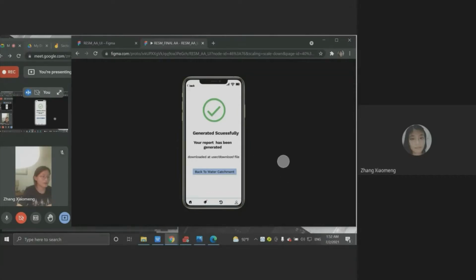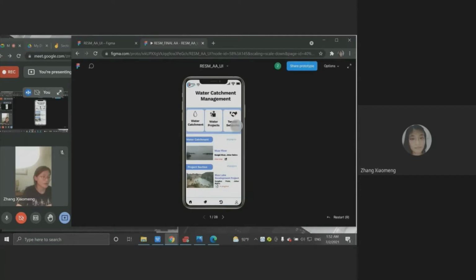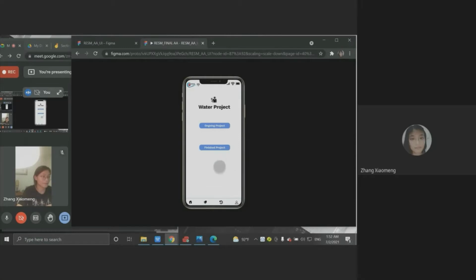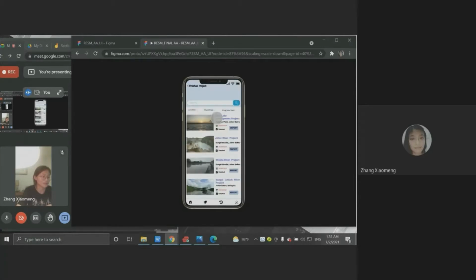Okay, let's demonstrate the second flow of the generate report use case, which is the project management team generating the water project report. So let's go back to the main menu first. Let's enter the water project menu because the project to be generated is a finished project. So let's click the finished project. It will display the list of the finished projects.